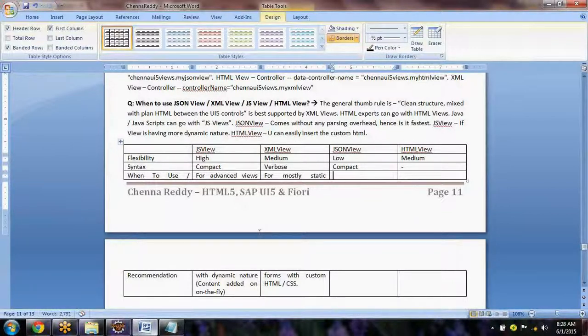So when to go for the JSON? Mostly static forms. This is also static forms without custom HTML or CSS. That means if you are using the JavaScript view, applying CSS is very difficult.